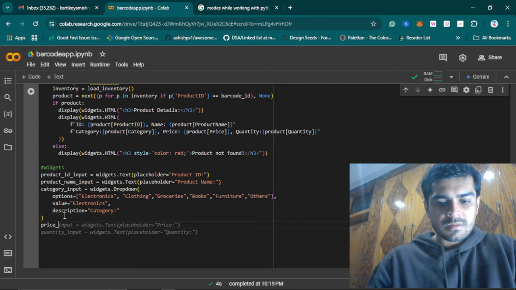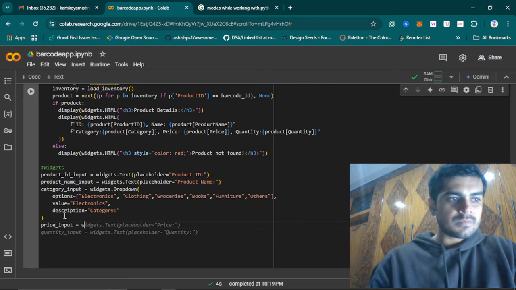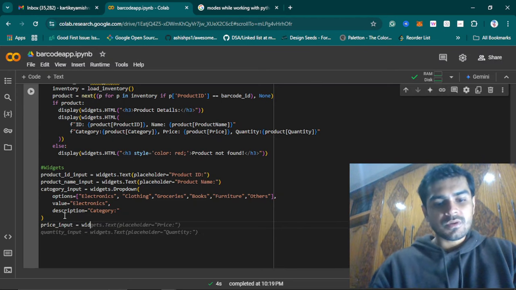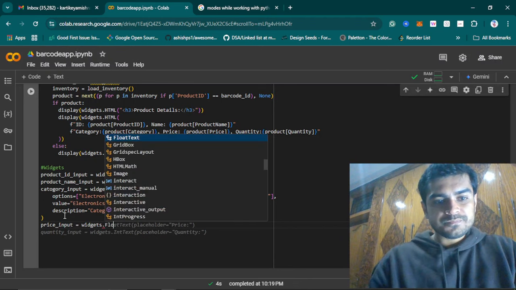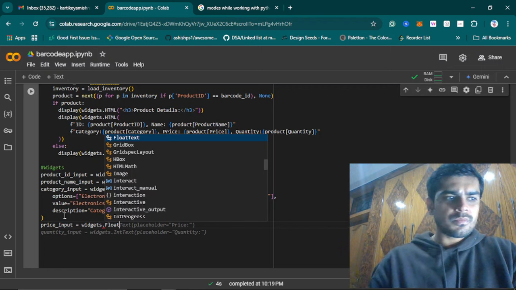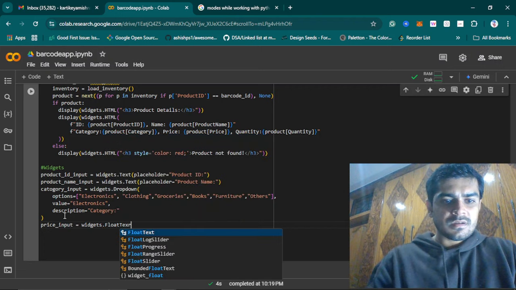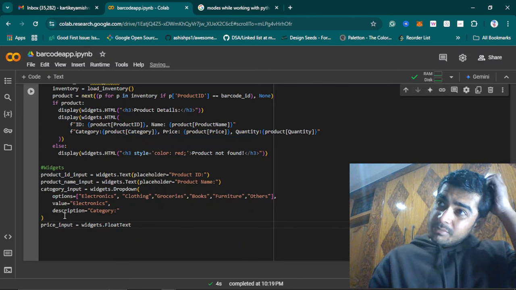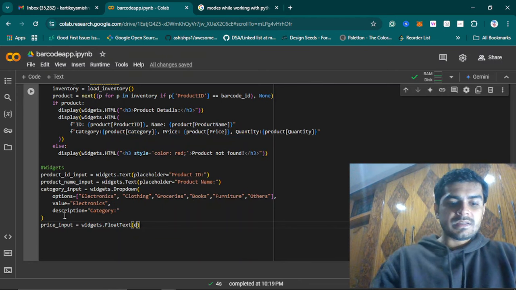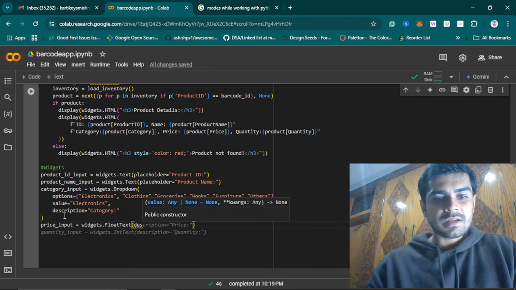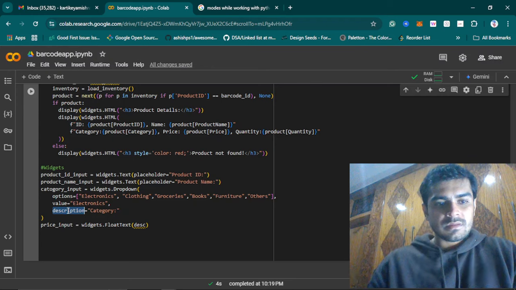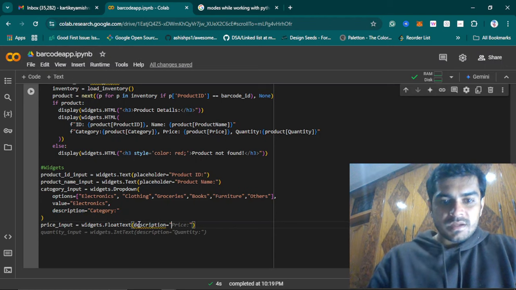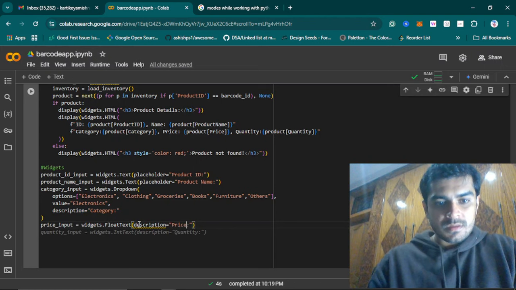Now price input. For this we want a float because price can be in decimal. It would not be good to put an integer. Let's say there is a price like $14.99 or something like that. So for that we will go for float text, and description will be price. Okay, let's copy this, paste it here, and I will say price.